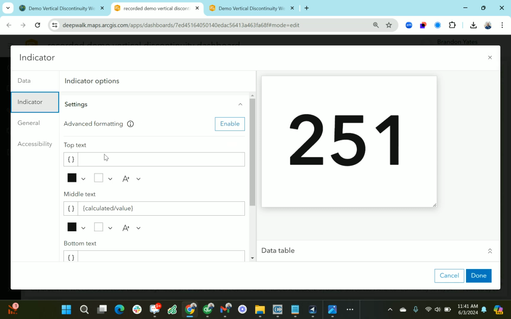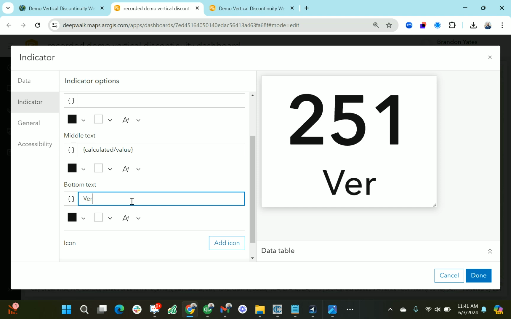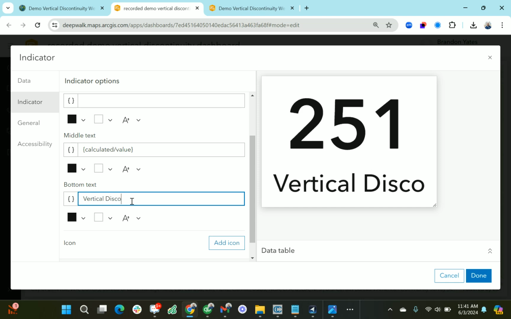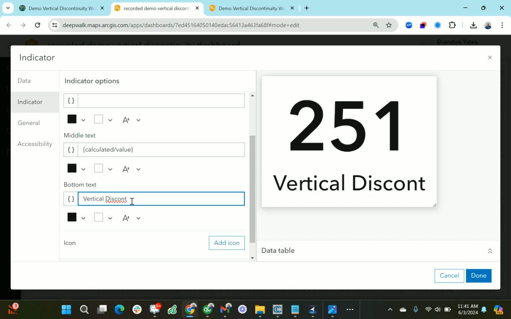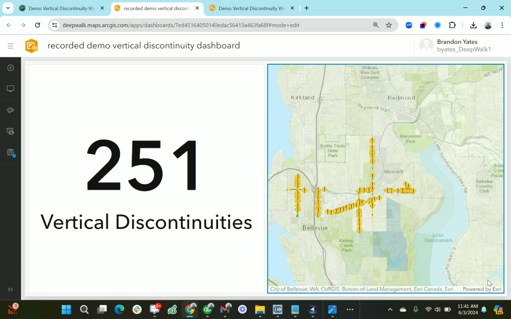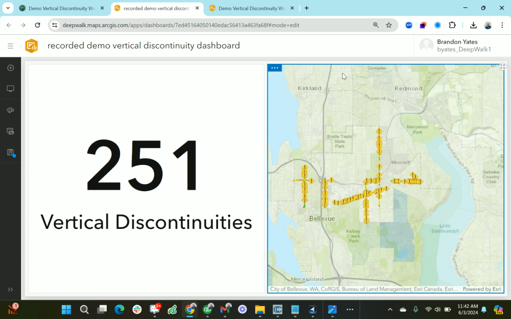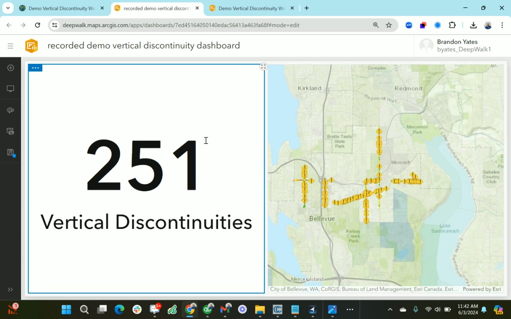So there's not a lot of extra stuff we need to do here. I'm just going to go to the bottom of the indicator and add a label so we know what it is. So you can call them whatever you want. So wow, now we know how many vertical discontinuities are in there. That's pretty cool. So the next thing we're going to do is we're going to make it selectable.